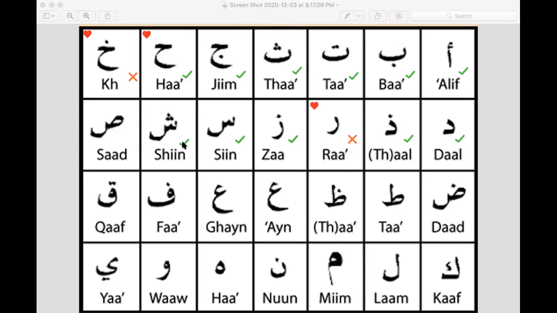The next letter is sod. Sod is one of our letters that most people have to give a little extra love to. You kind of have to pucker your lips a little bit when you say it. I know in Pakistani culture, they sometimes will say swad instead of sod.